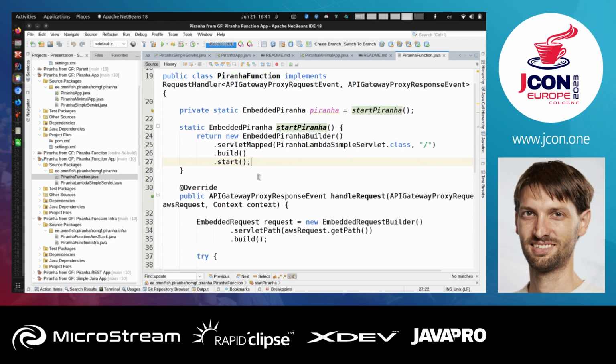This is important because if we add creation of the Piranha engine in the handler request method, it will be created for every request, and then it would slow down every request. With this solution, it only slows down the first request, the cold startup, but every other request will be fast.